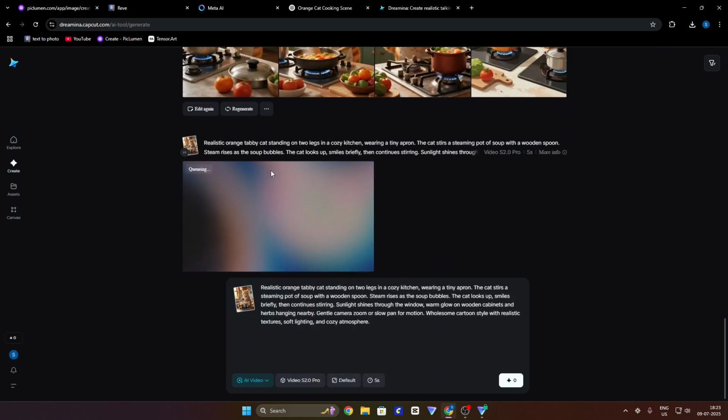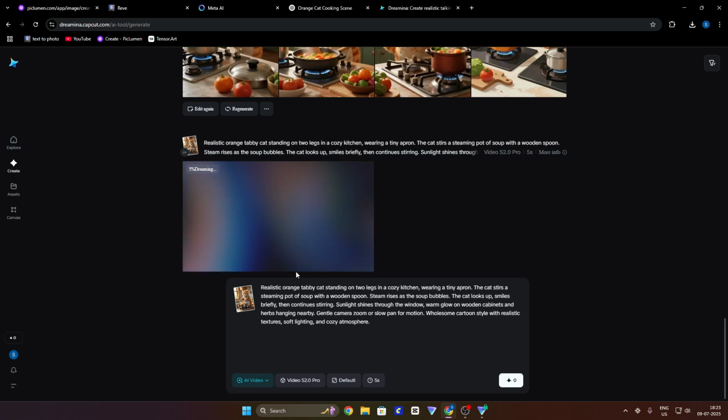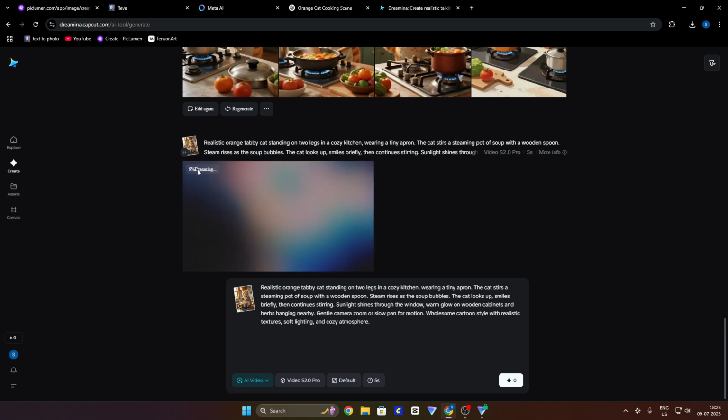So here it will tell you that it's queuing. Normally it takes around 5 minutes of waiting time, if you have to wait. If you don't have to wait, you can just leave it here and it will keep doing what it's doing. It will take a few seconds and then go on.